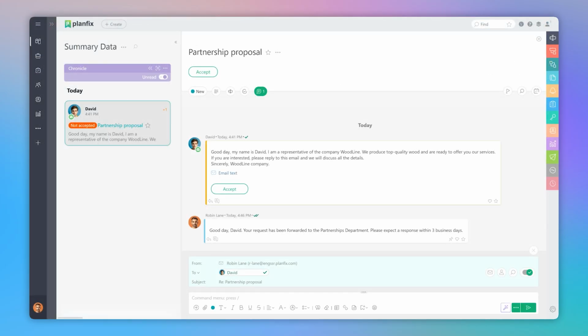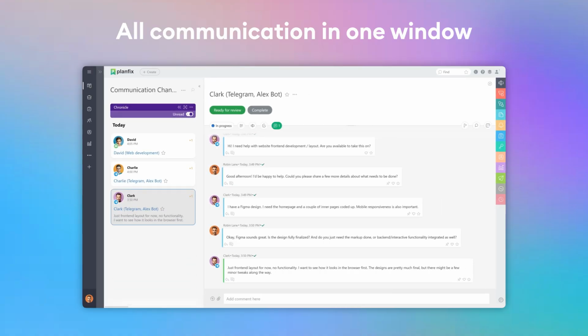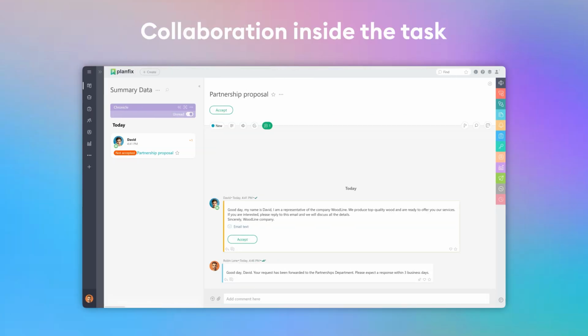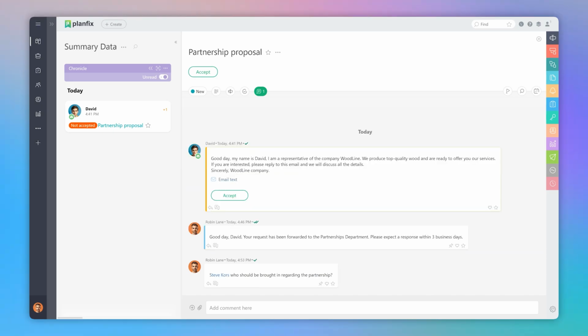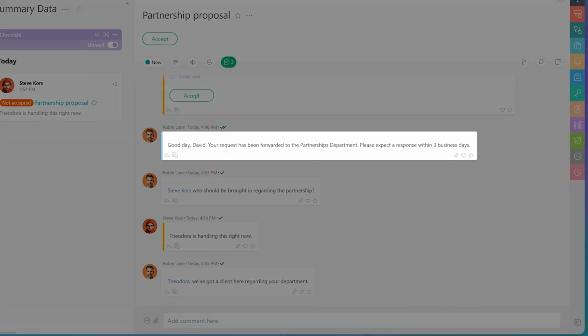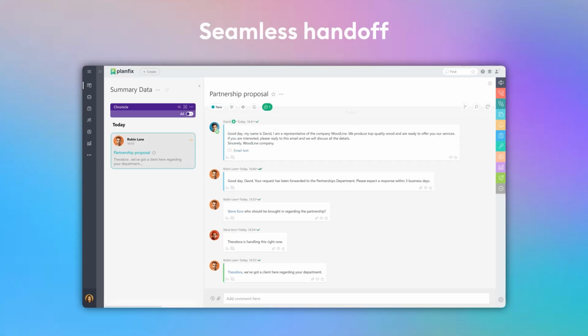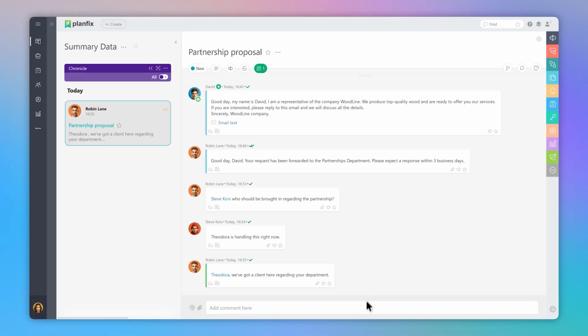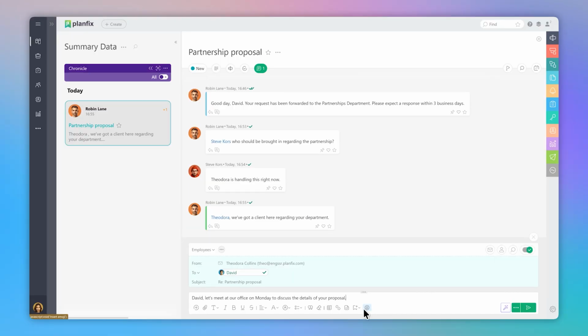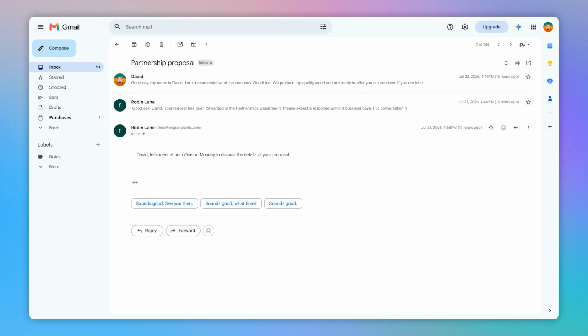This way of working has several important advantages. For starters, all communication happens in one window. This keeps messages from getting lost and ensures that employees no longer need to check dozens of different apps. Collaboration occurs inside the task. A client's question can be discussed with colleagues or reassigned to another employee. However, the client will only see the messages addressed to them. All internal discussions remain hidden. Seamless handoff. A new employee can quickly take over the task because all the necessary information is available in one place. The client won't even notice that the assignee has changed.